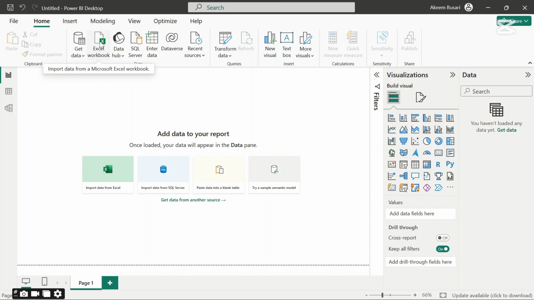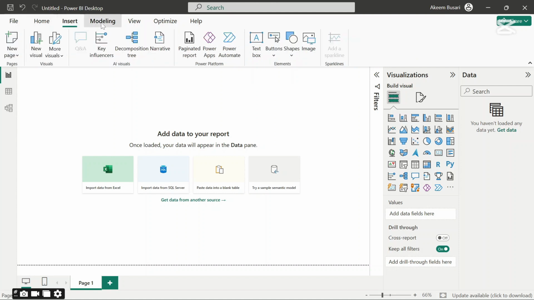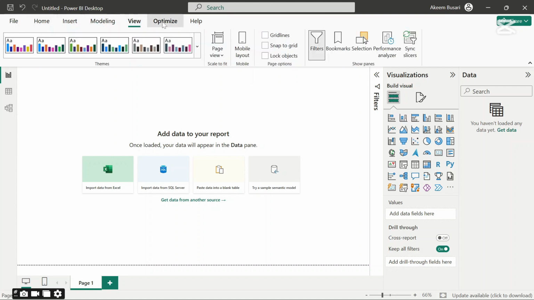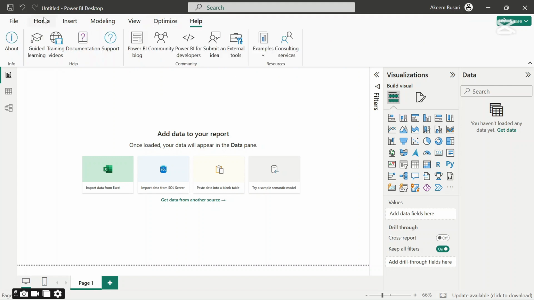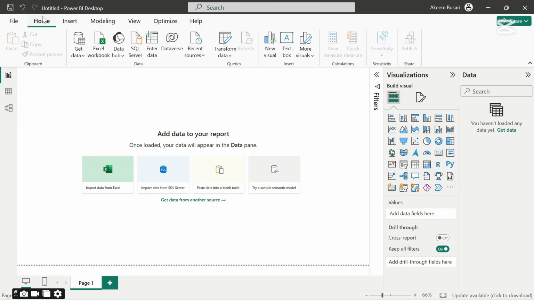We also have it up here. Now, if I bring my data into this environment and I want to work on the data, that's when I use this transform data. So the new visual, the text bars, and all that. So I'm going to exploit them and look at the menu. You have insert, you have modeling, you have view, you have optimize. As we are using some of them, you get to know better about them.